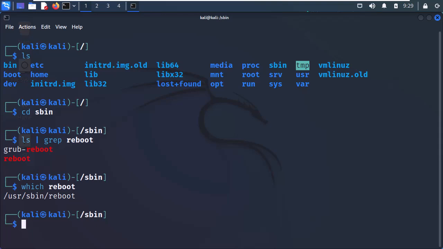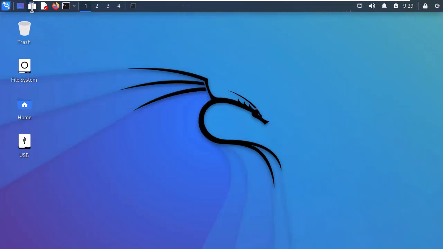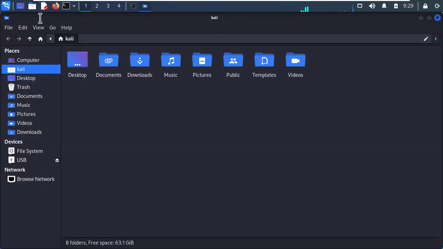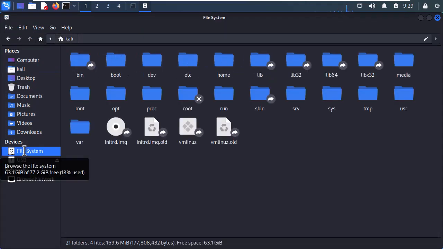Let me get out from here and minimize the terminal window and show you that on the GUI part. From the top left menu, I will click on the folder icon. Then I will select the open folder from the menu. Next, I will open the root directory by clicking on the file system item in the bottom left section of the window. And look at that. Here are all the system directories that I was showing you on the terminal window.